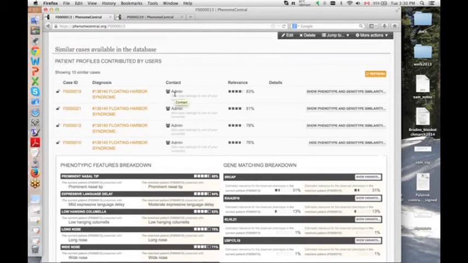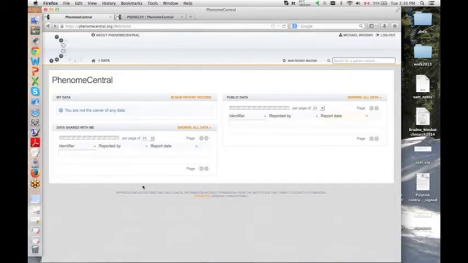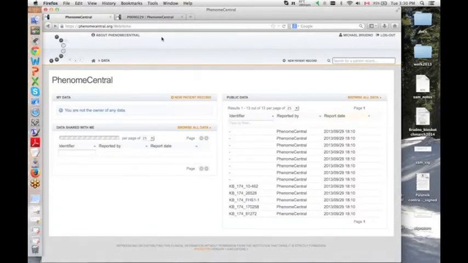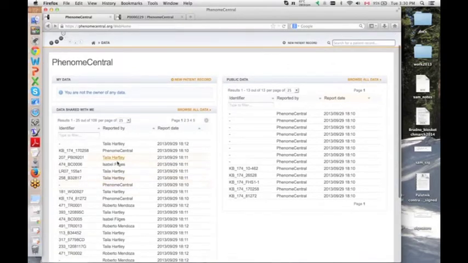Once this is done, if you want to connect to somebody who submitted one of these records, you can actually use the similarity.